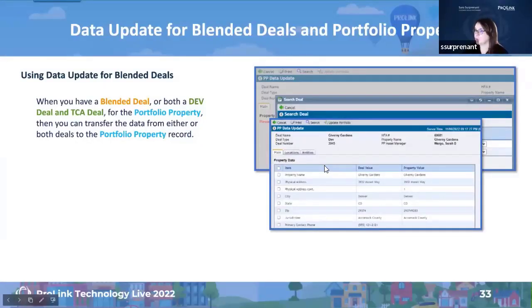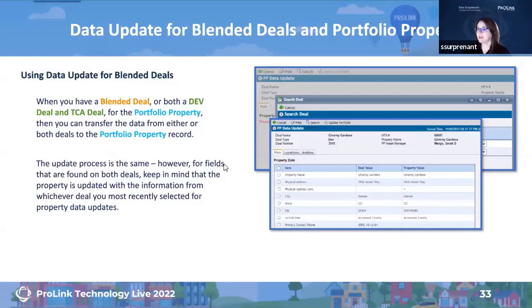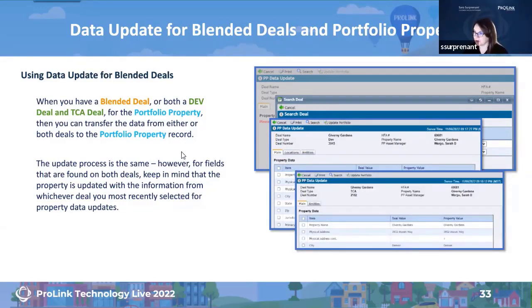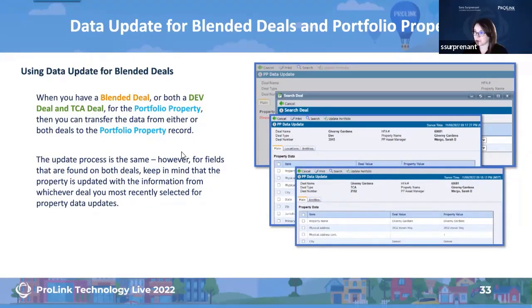The update process is the same, but if you have fields that are found on both deals, you need to keep in mind that the property is going to be updated with the most recently selected. So if you have some data on dev that you have updated to a portfolio property, and then for some reason the TCA deal has the same fields to update on the property, but they're different data, if you select those, they're going to overwrite. So it's going to be the most recent information that you have for what you most recently selected.